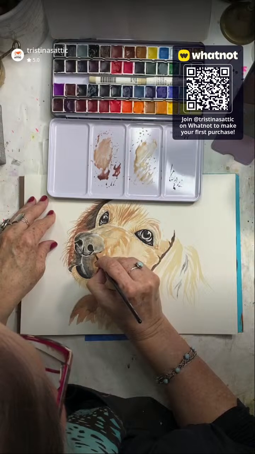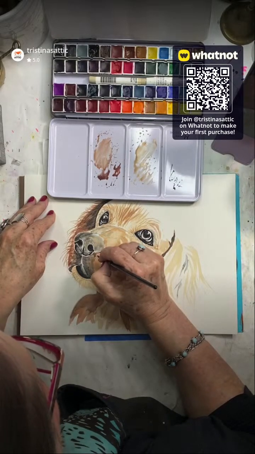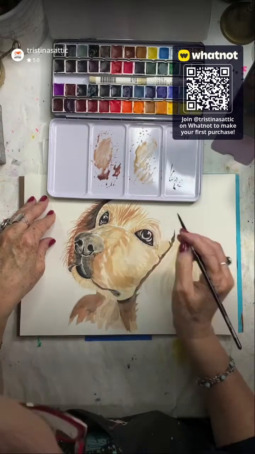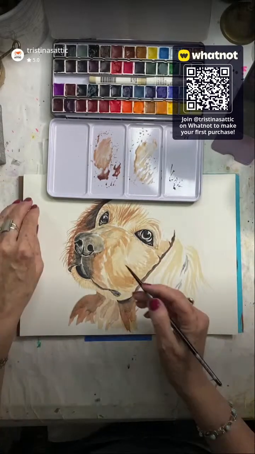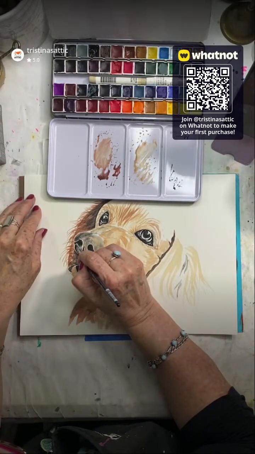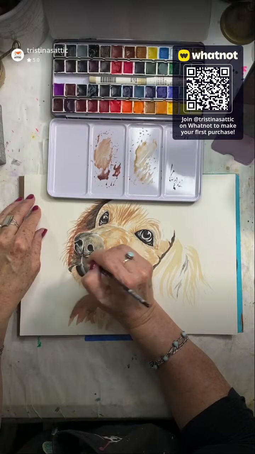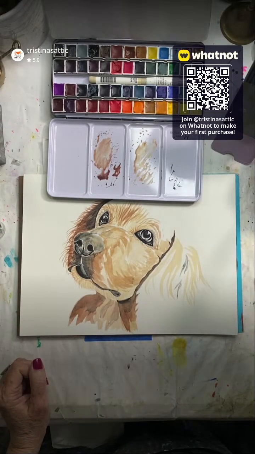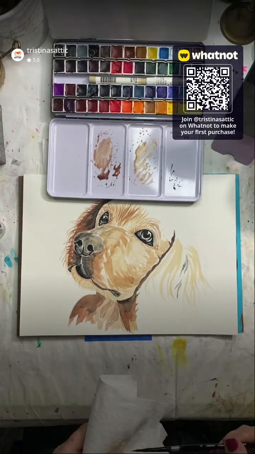Shadow, shadow, shadow. Constantly be looking for the shadows. There we go, right there. Yep. Nice. Okay. Ooh, I like where this baby's going. I like it. I like it.